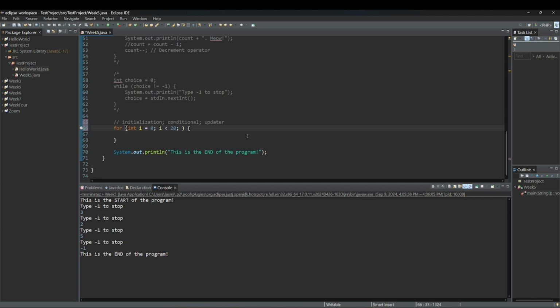And now over here will be your updater. So basically, are we incrementing it? Are we decrementing it? Since we're trying to get from 0 to 20, you want to increase it. So we could do i++. If you want to go by 2s, there is a way in which you could do that. You could say i += 2, which would be the equivalent of i = i + 2.